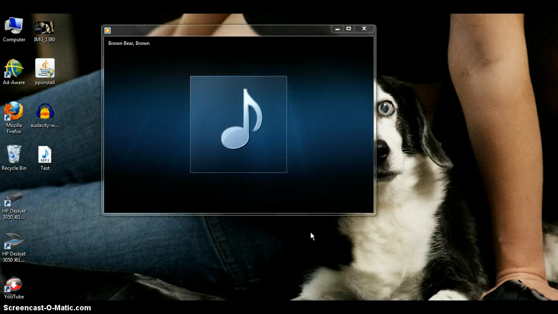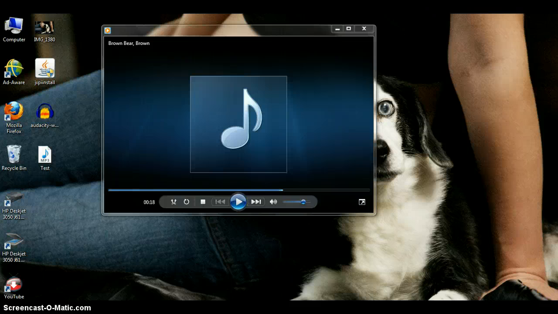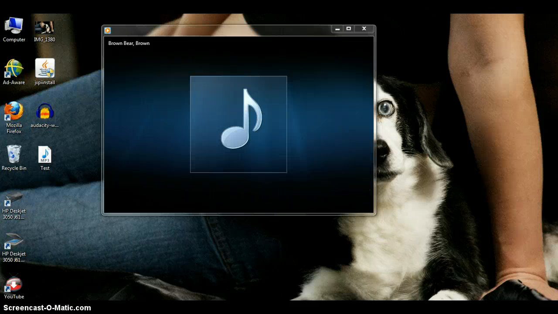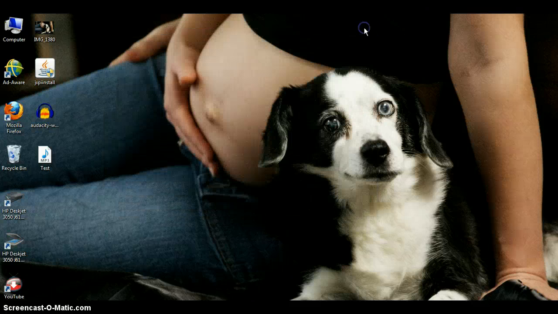Now what I'm doing is I'm going to go ahead and insert a CD-R into my computer. So what I'm doing is I'm opening up the slot to put a disk. I'm sliding the disk in. I'm going to close this so that there's nothing open. And right now it's reading the disk.